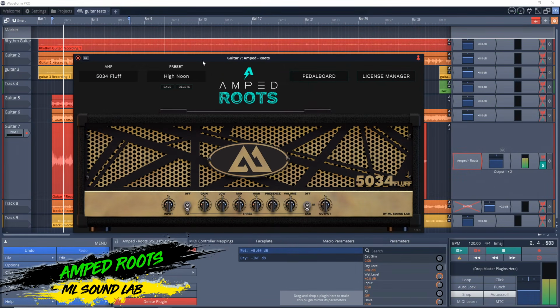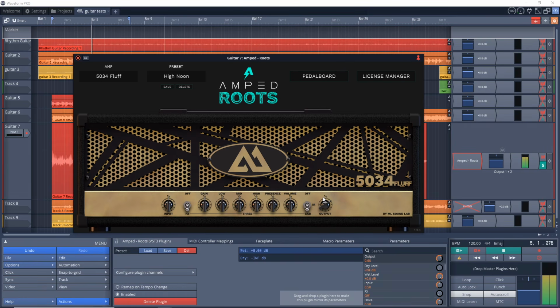Next on the list is Amped Roots Free from ML Sound Lab. This is a collaboration between ML Sound Lab and Ryan Bruce, aka Fluff. If you don't know who he is, he has a great YouTube channel that pretty much focuses just on guitar. With Amped Roots Free, you get a single amp that's based on one of the amps from Fluff's personal collection, and the one that comes with the free version is the 5034 Fluff.